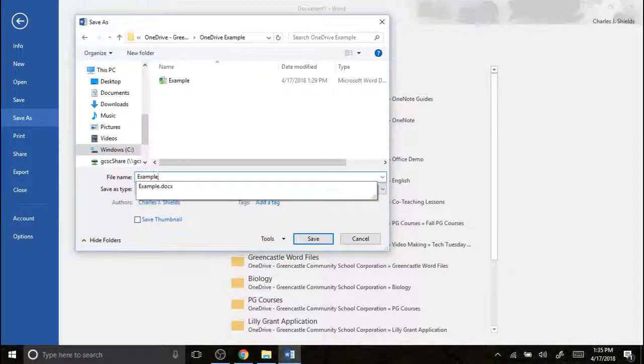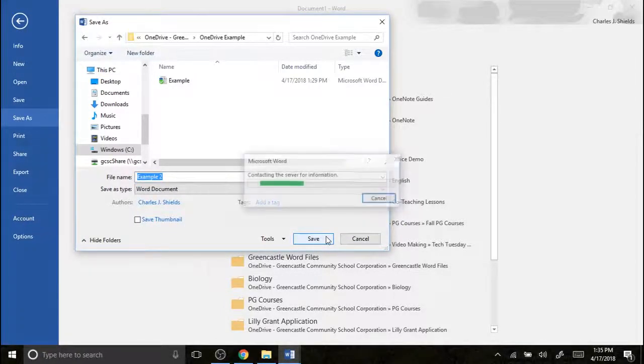And remember that anything that you save online or through the desktop version is automatically going to be available through OneDrive, either online or through the desktop version. So I'm going to click Save, and that file will be saved in my cloud storage.